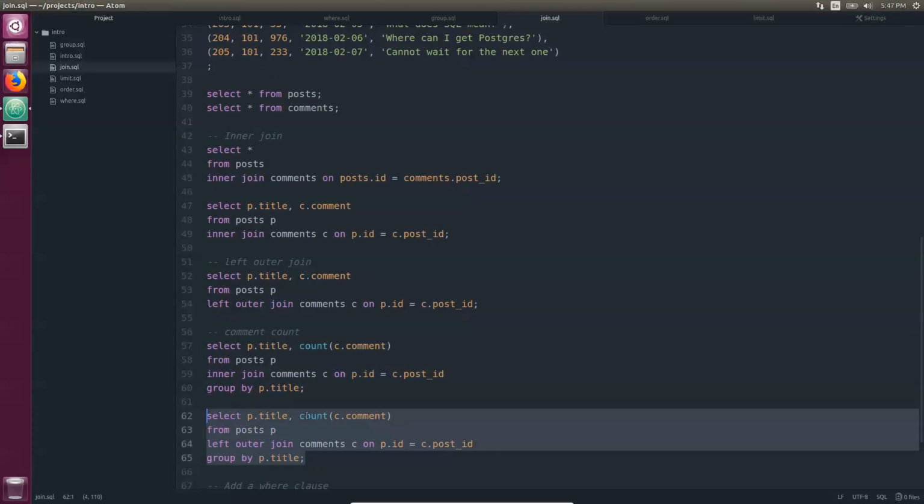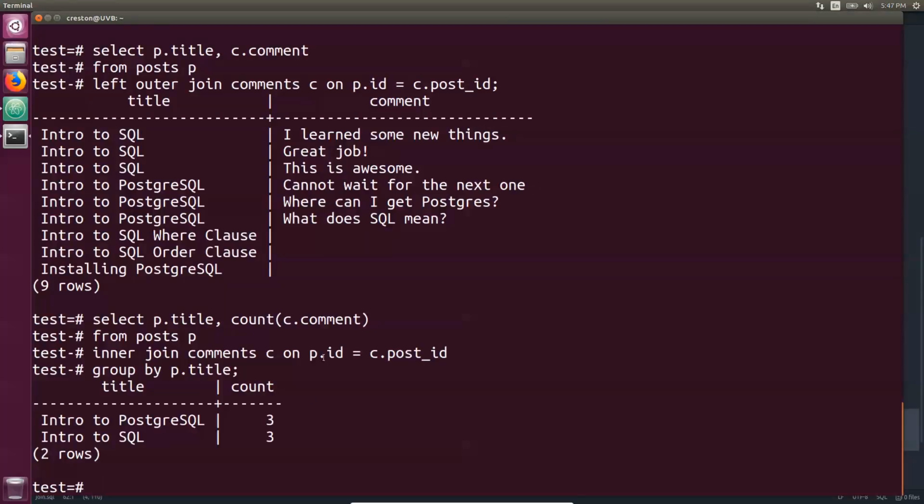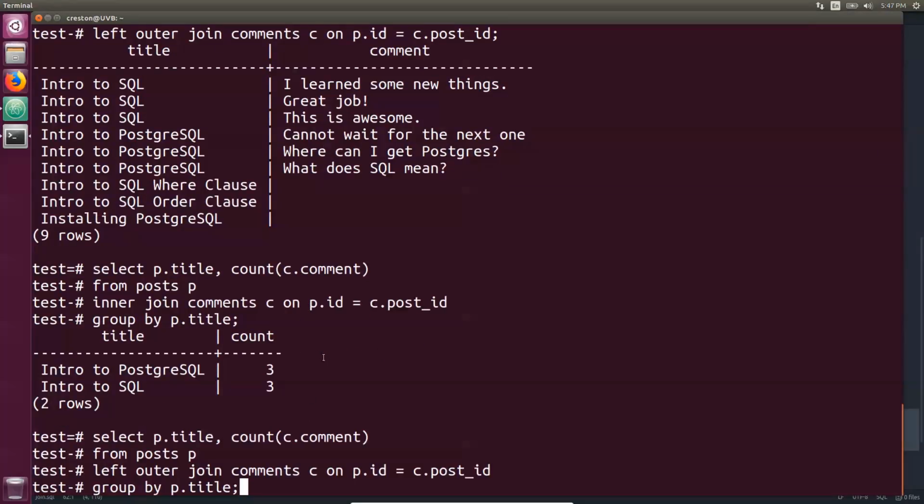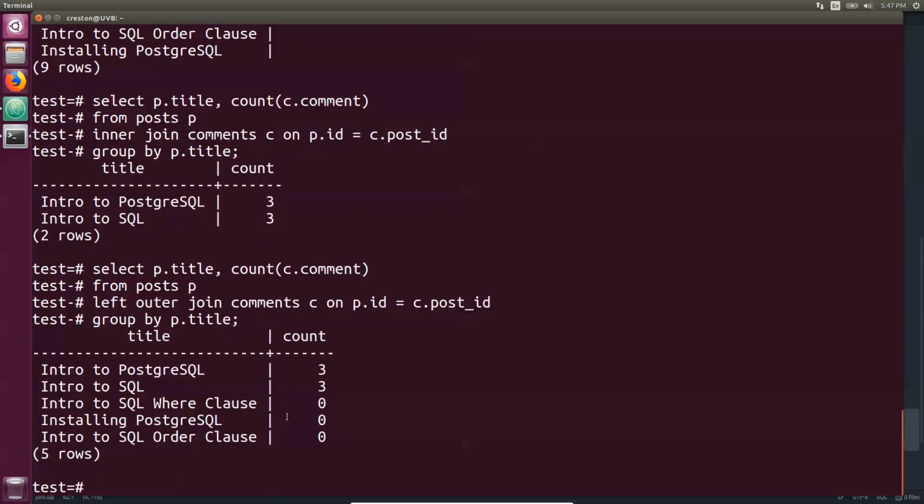Let's use a left outer join to say just show us all the posts and just give us a count irrespective of whether a row exists. And here we can see there are 3 comments for these 2 posts, and since these are unpublished, we know they're unpublished, there are 0 counts for each of them.